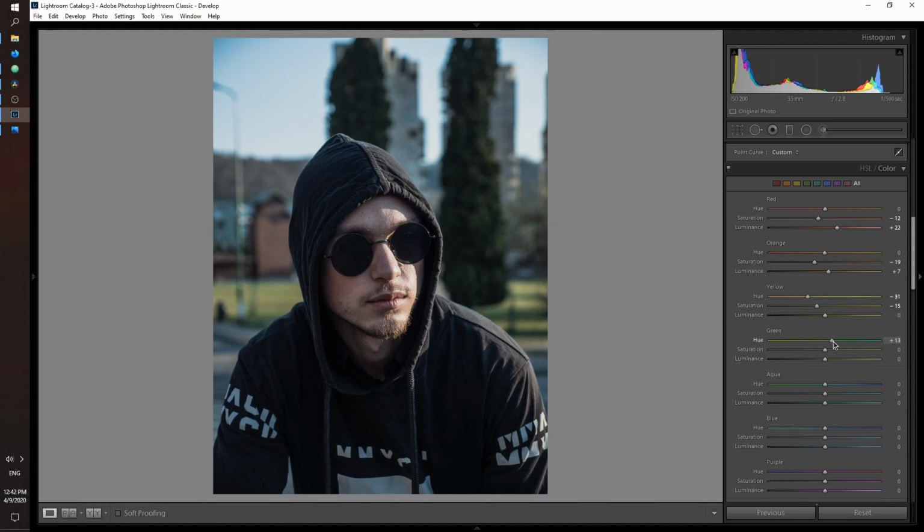And now onto greens. We move the hue towards the aqua color. I want to decrease the saturation because I don't want that much green in my photo, and also the luminance.